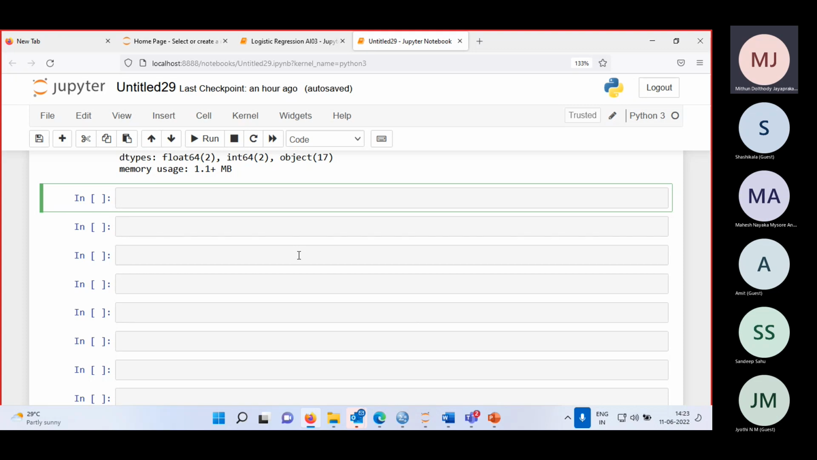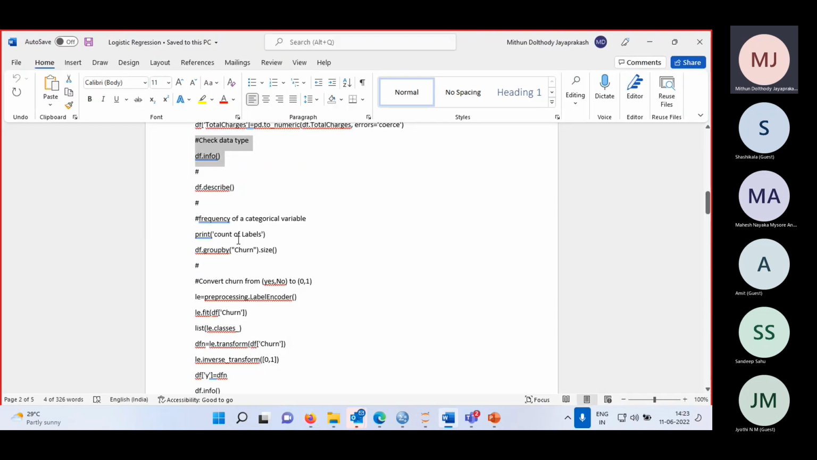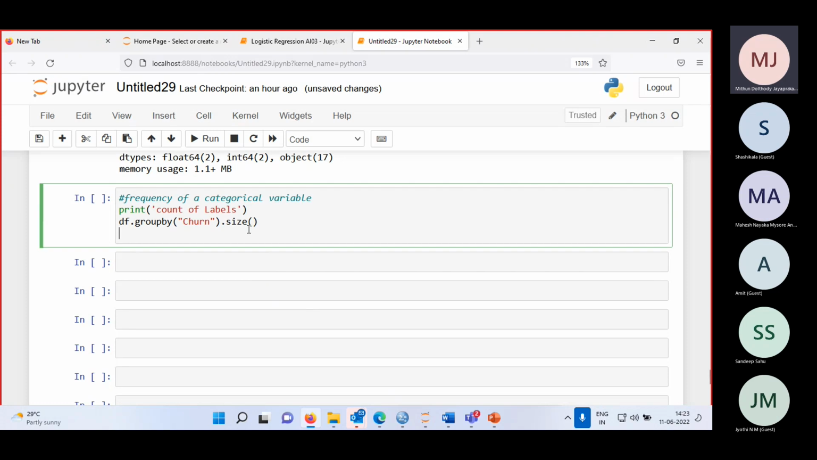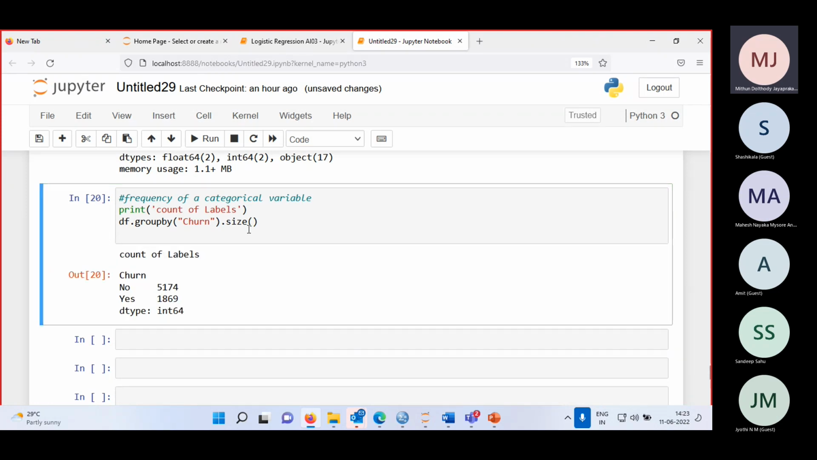How to handle the class imbalance issue? There is a technique called SMOTE. I will not be covering this. This will be taught to you in machine learning. I will just tell you how to identify whether or not there is a class imbalance issue. You're already familiar with the group by statement, so let me quickly run a group by statement. I see here that non-churners are 5,174, churners are 1,869.